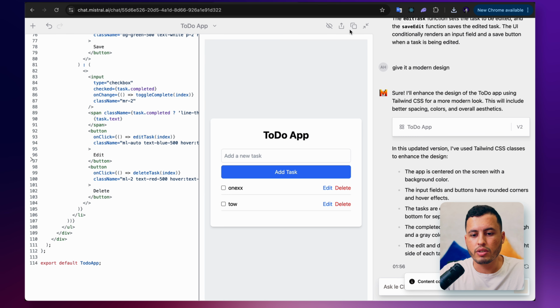And if you want to export it, you can either click the copy button or click this share icon that gives you the option to export it as a TSX file.